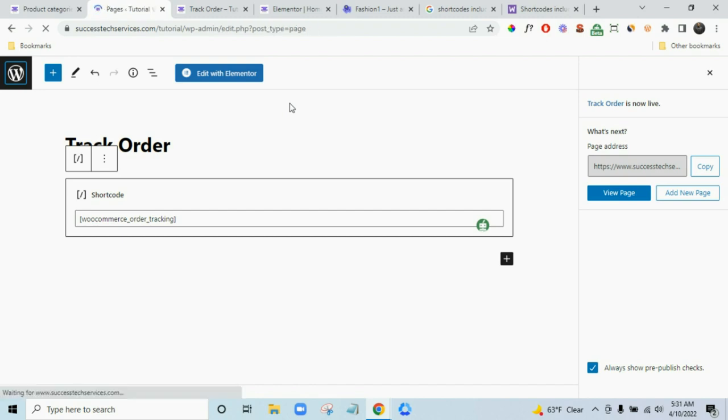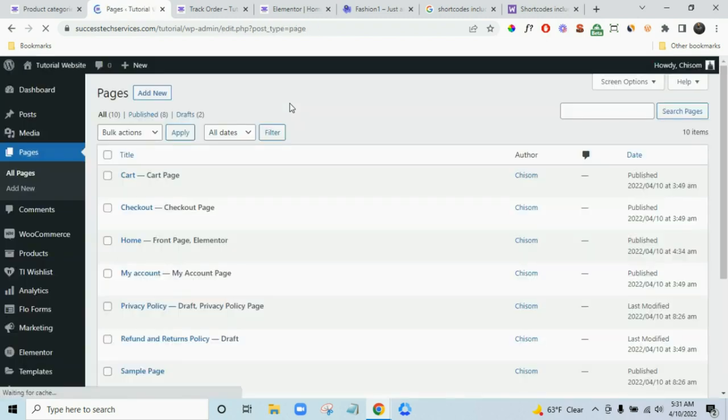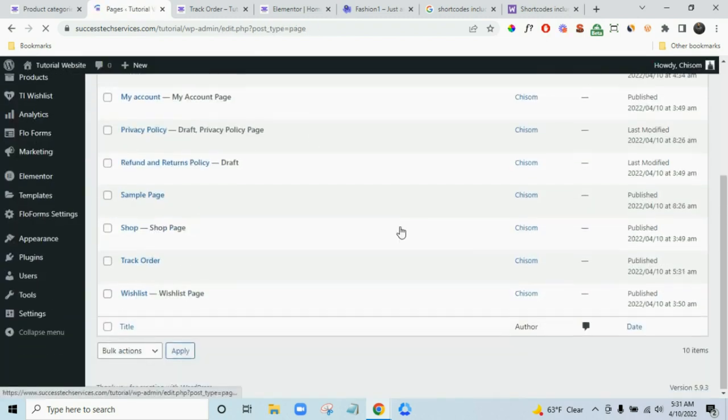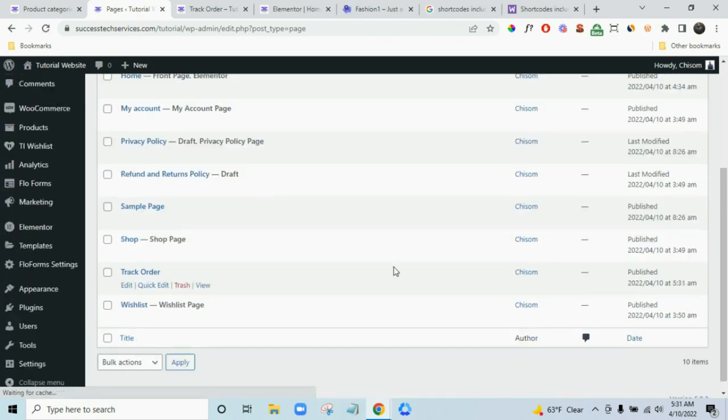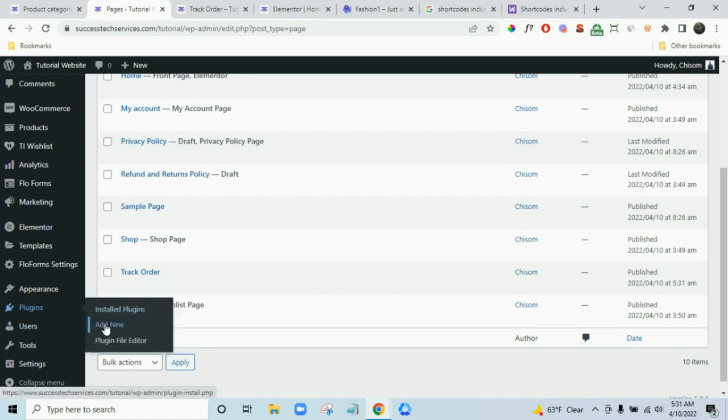Now I want to show you guys how to create a blog page, because for your store it's good to have a blog. Now I'm not going to go too in depth in how to optimize your blog or anything, but if you ever need to optimize your blog, use this plugin right here.